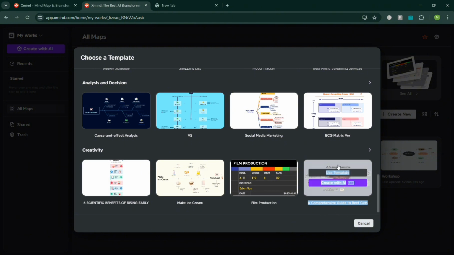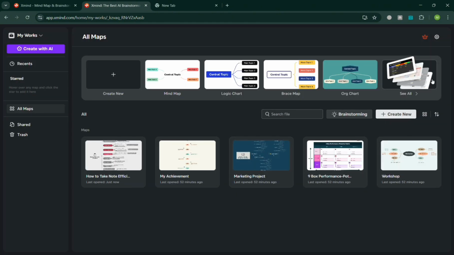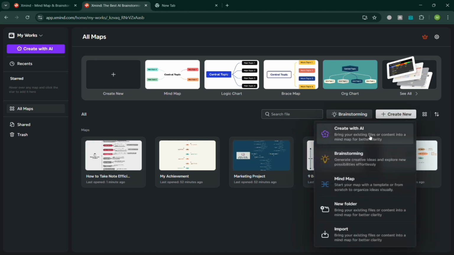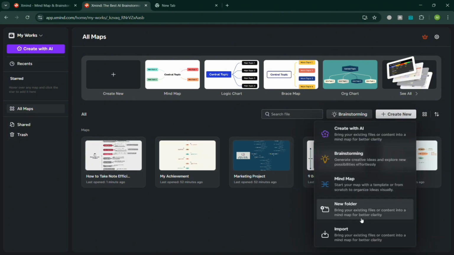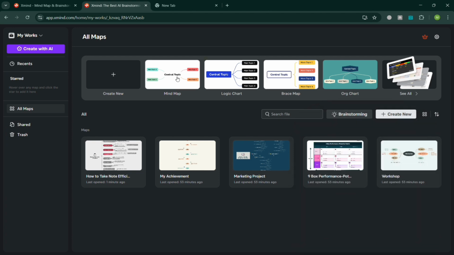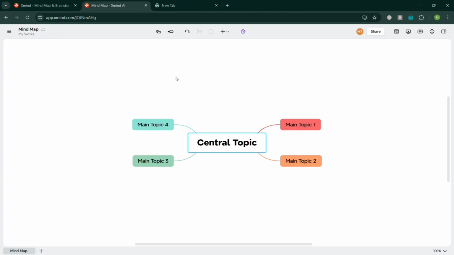But let's say you want to start from scratch in creating your own mind map. All you need to do is simply close this template and click create new, and alternatively simply select what you want to do. We have here mind mapping, brainstorming, or with AI. Or you can also create using a new folder or also importing from your computer files. So now let's start clicking this mind map as a template in here. Upon doing so, you'll be directed in here.